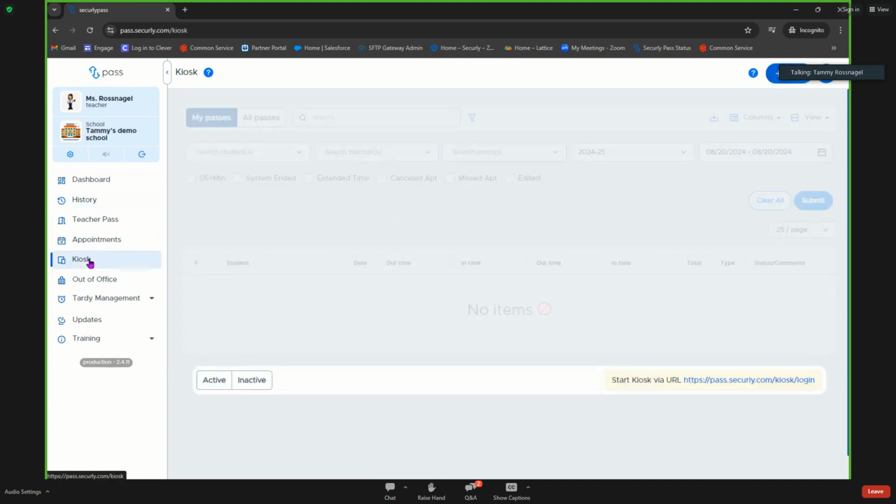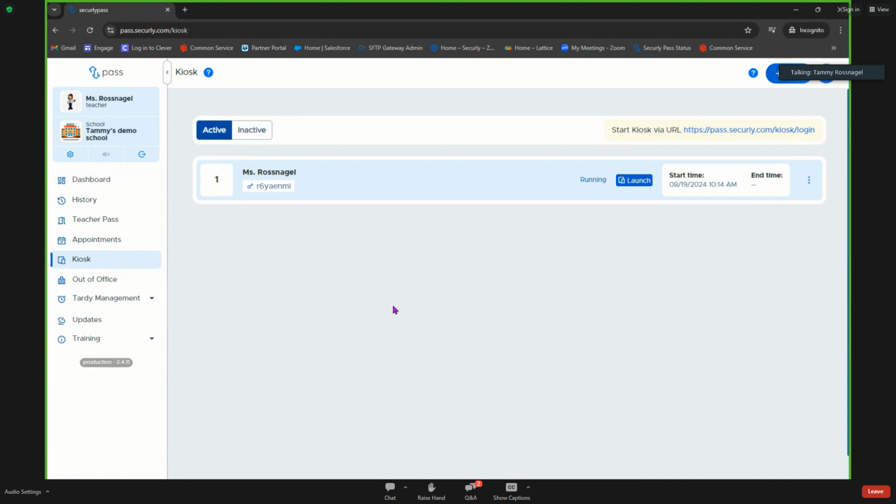And then that kiosk I mentioned earlier. So if you want a shared device in your classroom, you can set up a kiosk so you can direct launch or use the URL on a second device.